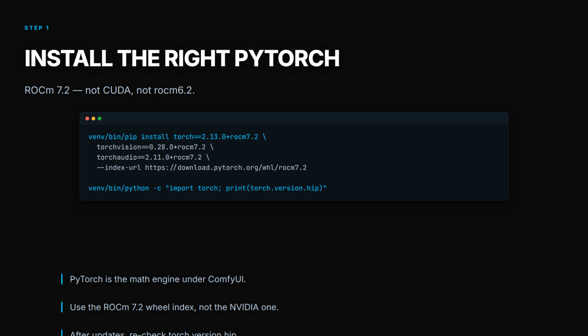After it installs, run a quick test. This creates a small tensor on the GPU, multiplies it, and prints the result. If the result is a normal number and the version shows HIP, you are good. One warning, ComfyUI Manager sometimes reinstalls the NVIDIA-only PyTorch when you update custom nodes. So after every big update, run that HIP test again. I learned that the hard way.